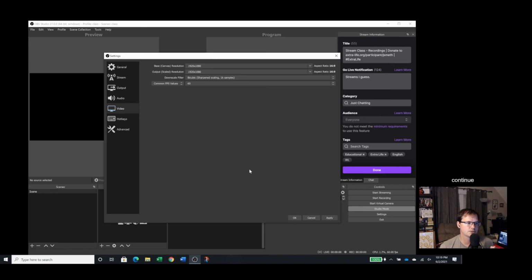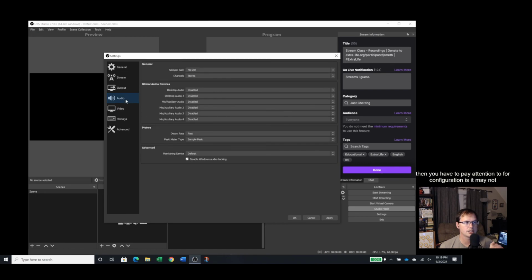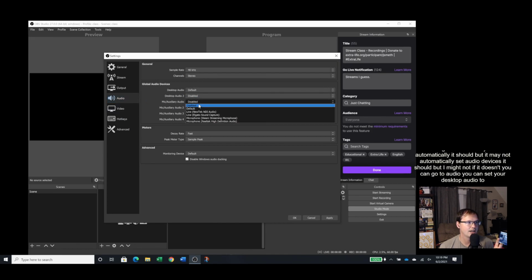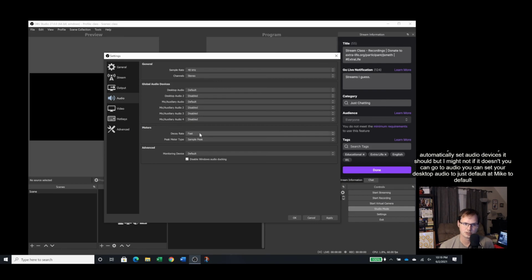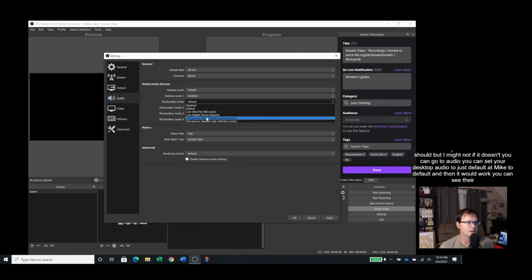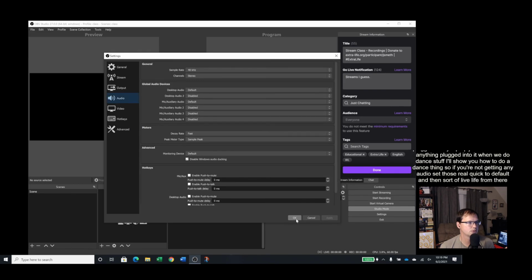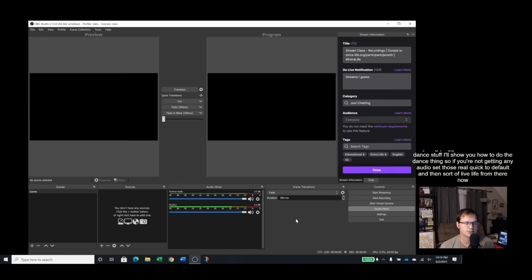The other thing you have to pay attention to for configuration is it may not automatically set audio devices. It should, but it might not. If it doesn't, you can go to audio. You can set your desktop audio to just default and mic to default, and then it will work. You can see there are actual multiple options here, depending on what you have plugged in. My laptop just doesn't have anything plugged into it. When we do advanced stuff, I'll show you how to do advanced things. So if you're not getting any audio, set those real quick to default and then live life from there. Now, that's the basics.